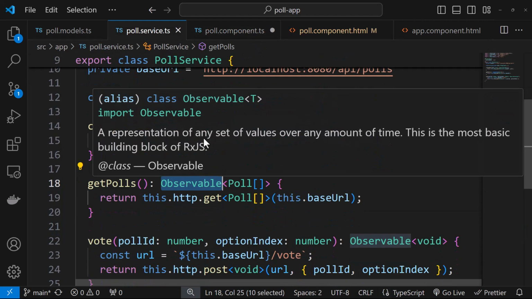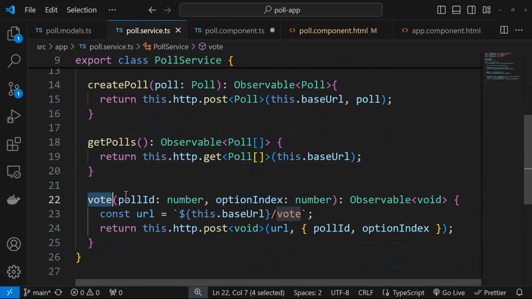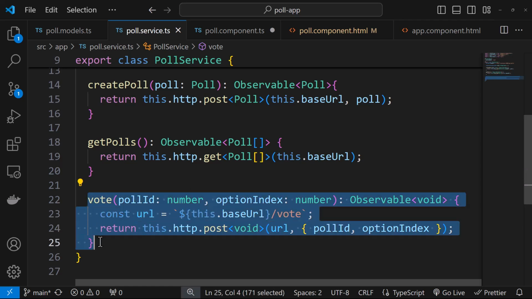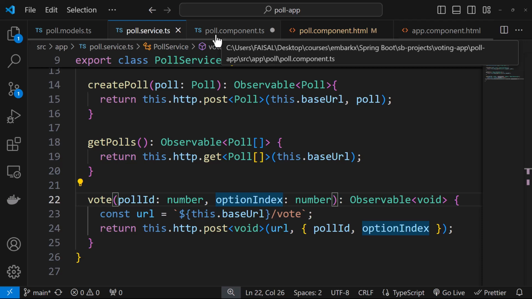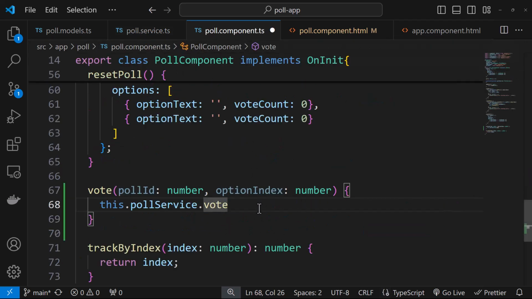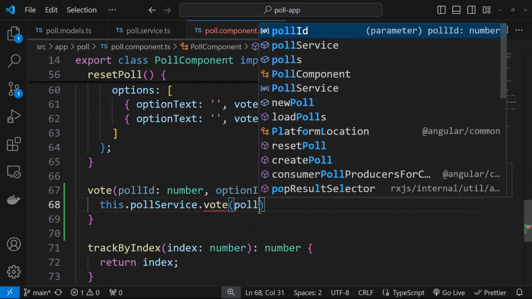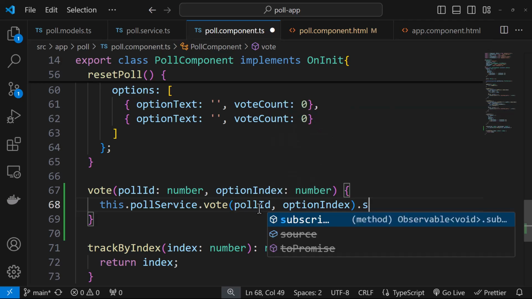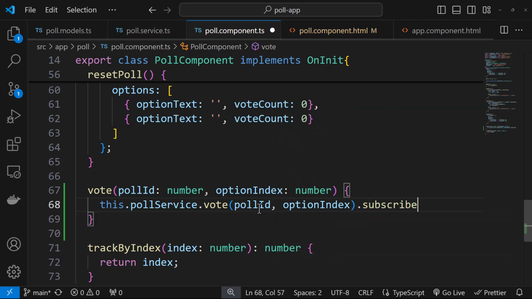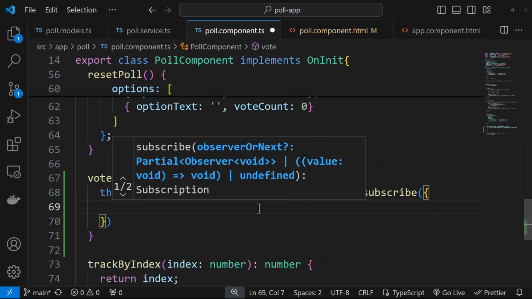So here, if you see, there is a vote method. So this is the vote method. We are accepting poll ID and option index, right? So our backend API also accepts the poll number and the option index, so these two things we are passing in. So here I'll say poll ID and I'll say option index, and then subscribe. Something like this over here. All right.